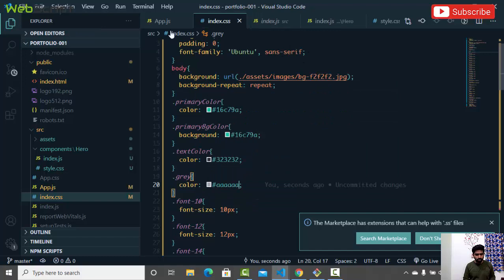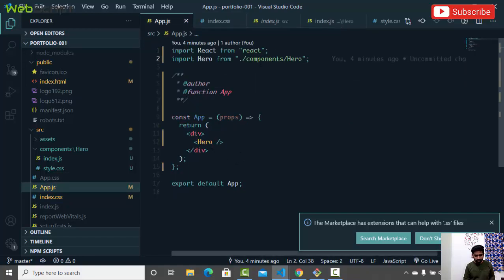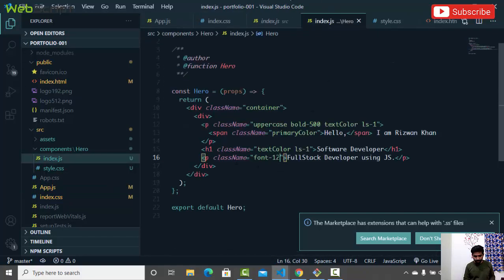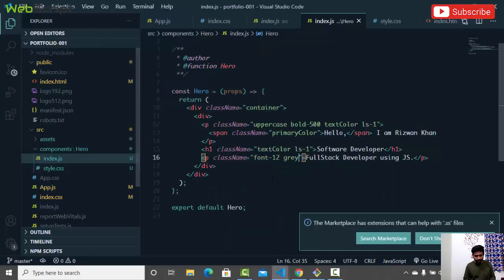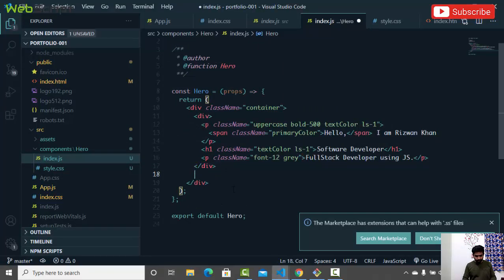Save this. Now let's go to our app.js file, and here let's go to the hero component, and here we're going to say gray. And this looks a little bit cool. Now we're going to have an image. So let's have an image. So another section we're going to create for the image.